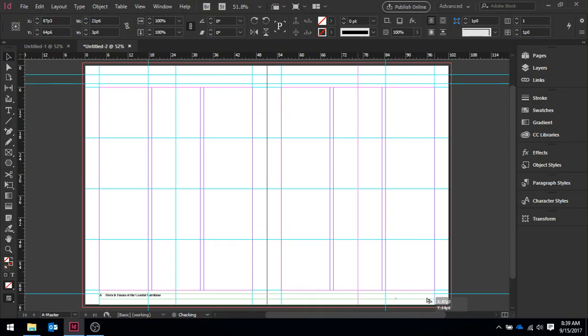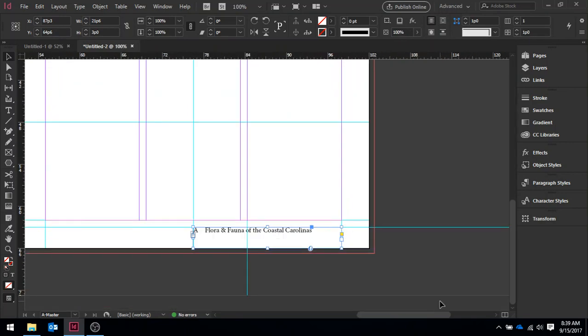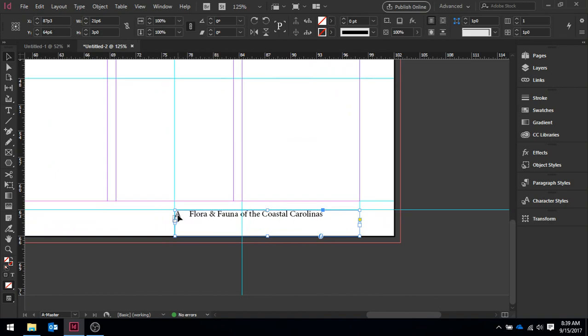You'll notice it's mirrored exactly because you will see the green lines. You'll see a green line that goes from one side of the footer to the other, right in the middle. It says, hey, this is centered properly. The problem that we have is now our A, which is our page number, is ahead of Flora and Fauna of the Coastal Carolinas, as well as our M space.